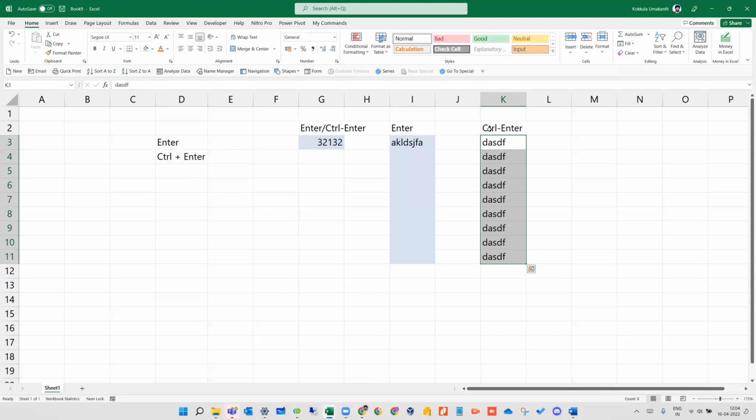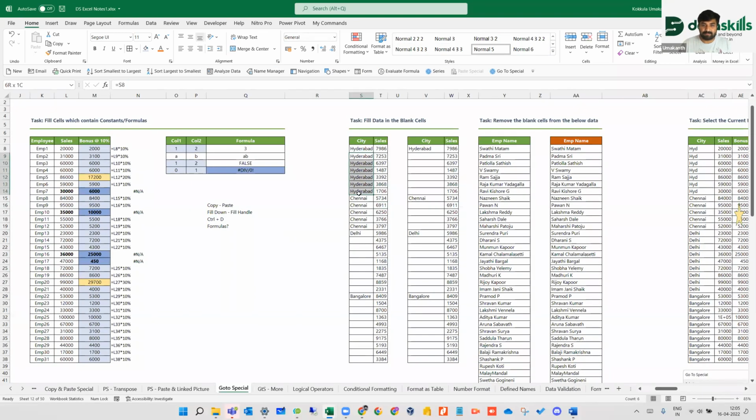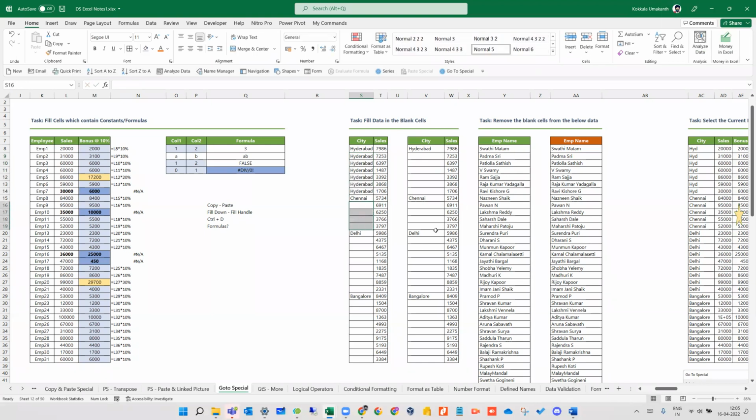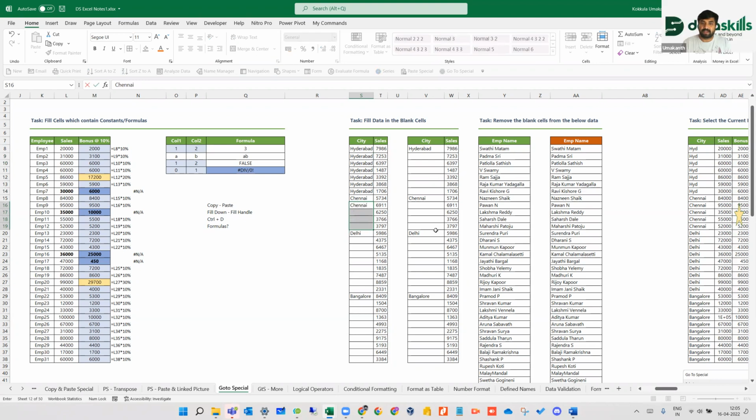Interesting. So can I apply the same rule here? Instead of writing Chennai here, I just copy this with Control D. Or I edit this, click F2 and press Control Enter. Or I just select all the cells, type Chennai, and press Control Enter. Interesting. Yes or no? Yes.